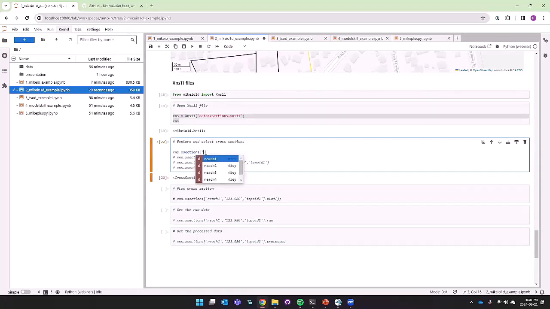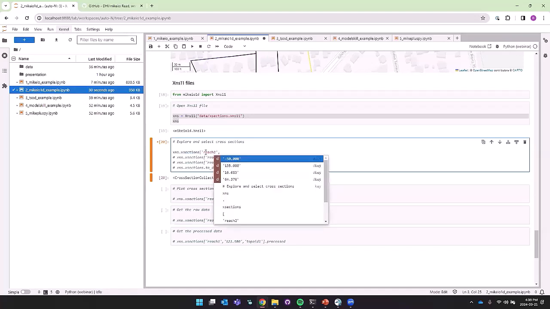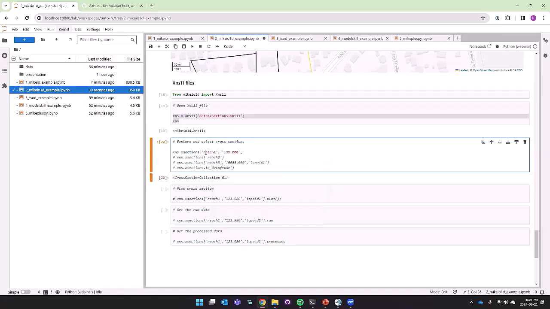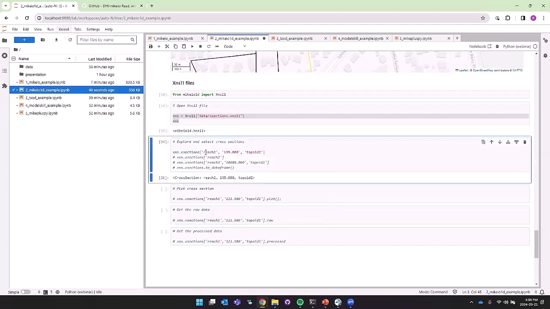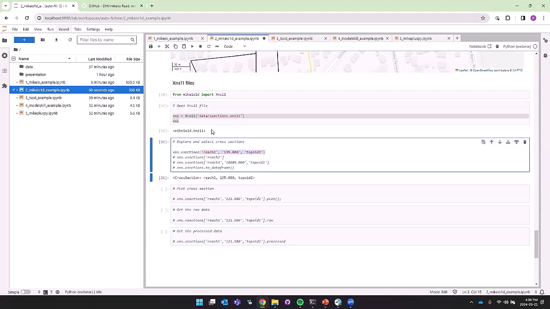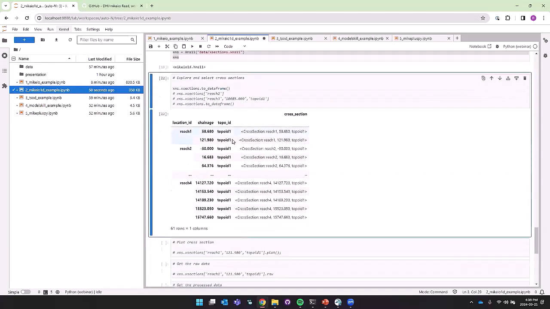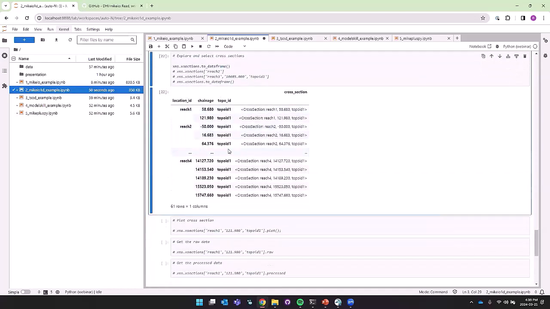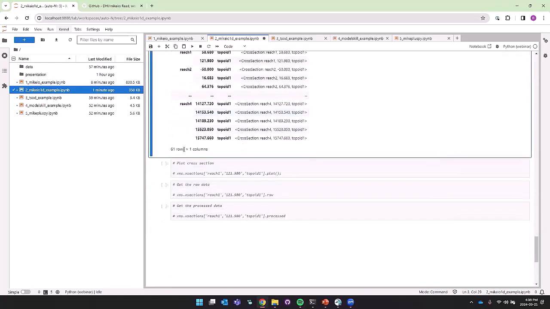If I start getting some auto-completion, these are the, not the topo IDs, but the river names. We can also get the chainages, and then the topo ID. And the outcome of that is a cross-section that you get. You can also get an overview of all of them, similar to how you would maybe look in Mike Plus. Okay, I have all my location IDs, chainages, topo IDs, and we see there's 61 rows.